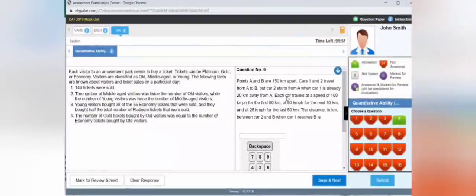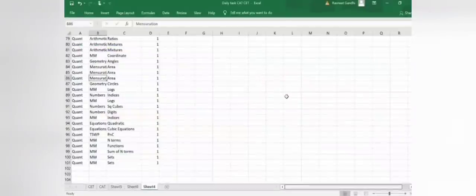Two cars going towards each other. Car A going toward B, car B going towards A. It's the most common type of question which you can get. Yeah, same way I marked up all the questions.